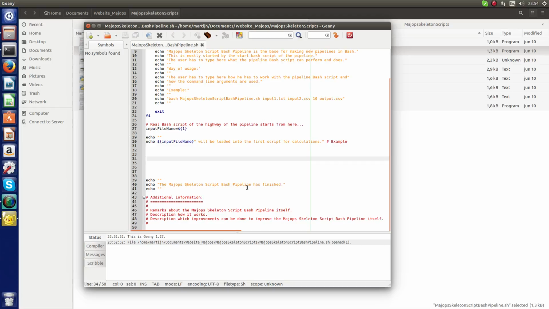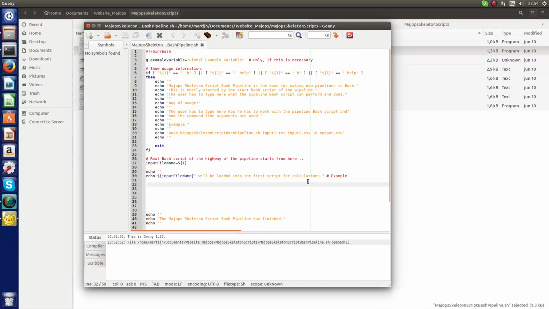Always end your pipeline with something that shows it has finished, and my advice is to type comments and rows in your pipeline and tell the user what your pipeline is doing at the moment when it runs. Okay, and at the end here you can write down comments for additional information, and you can think about possible future improvements of your pipeline. But you've got that. Okay, this is the structure of the highway bash script, and I would like to make my first pipeline with it.